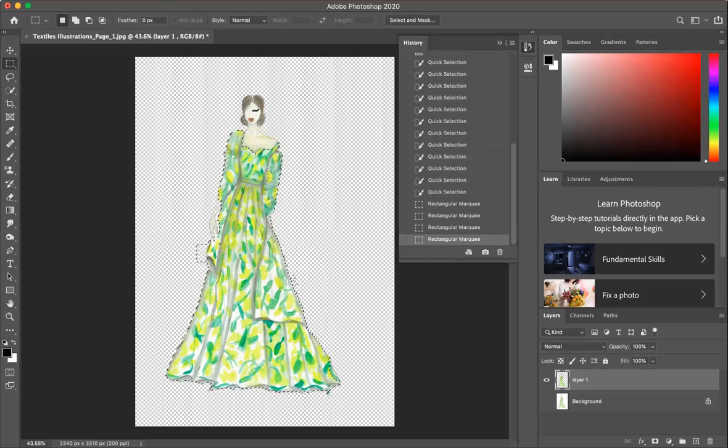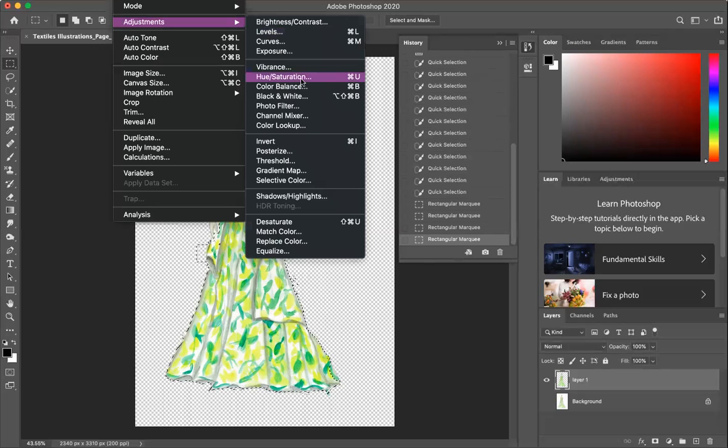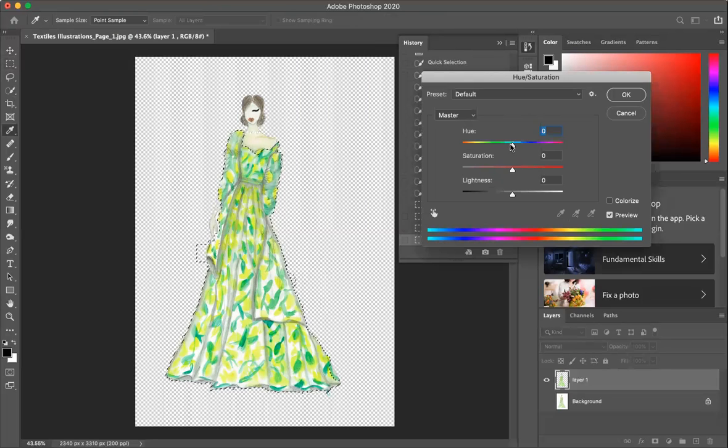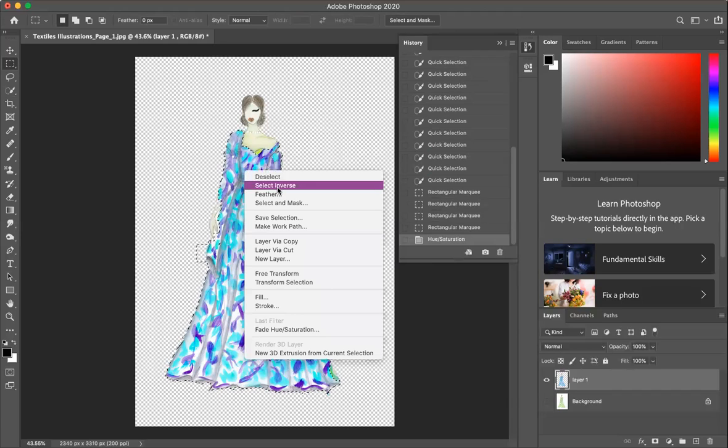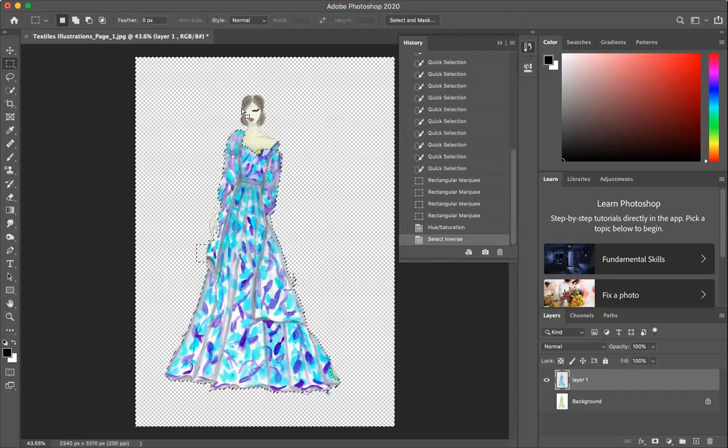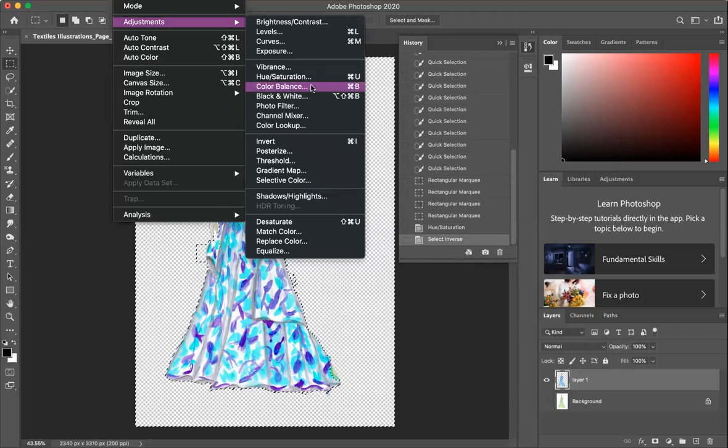So now I'm going to go in again, image adjustments, hue and saturation, and I could change it and her skin color will stay exactly how it is if I'm happy with that. So I might say okay to that. If it was the opposite and I wanted to keep the design the same color and just change the skin color or any other element, I could right click again, tell it to select the inverse. I will then have her hair, face, and skin, and I could come in and do the same thing.